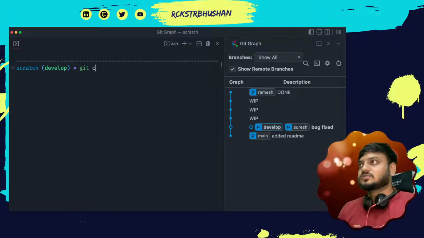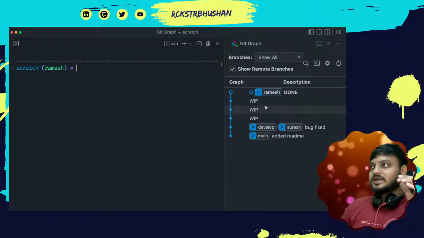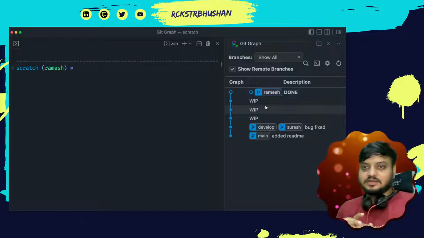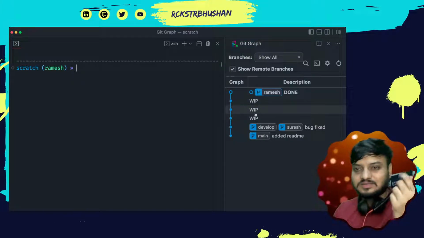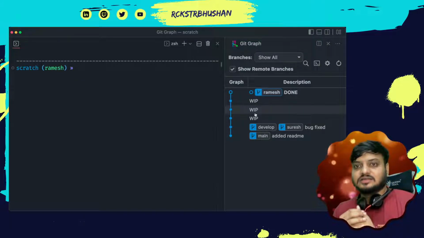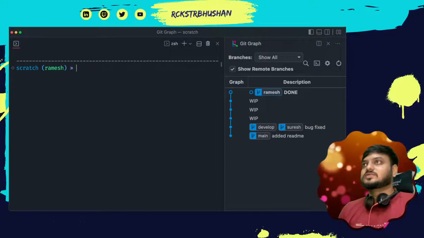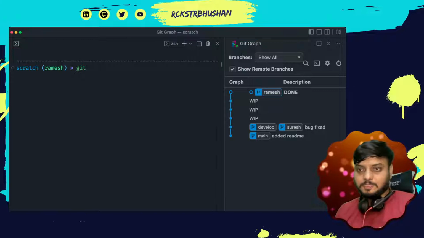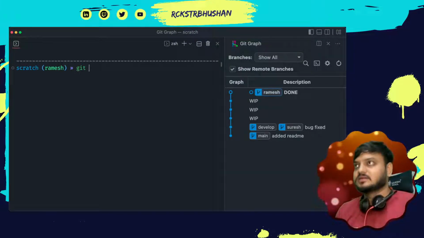Now let's check out to Ramesh branch, right? Now we already did rebasing, right? But what if we want to change these messages? WIP is really gibberish, right? It's not telling us what actually happened inside those commits. So in that case, what we can do is we can do interactive rebasing, right? I'll explain you quickly what is interactive rebasing.